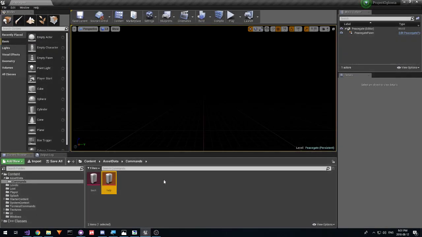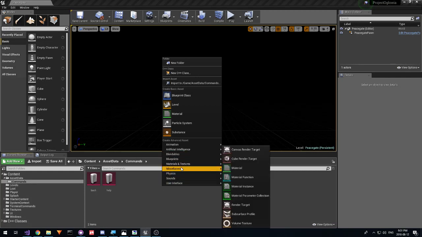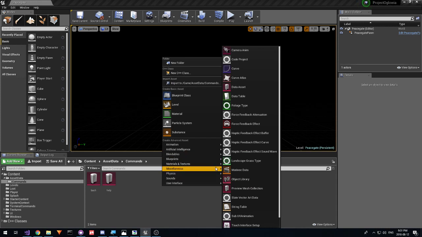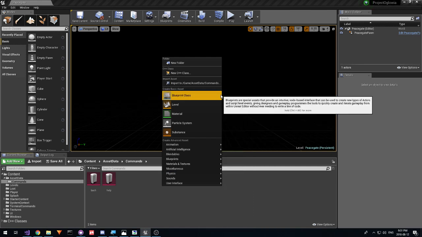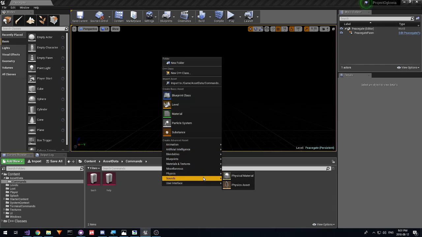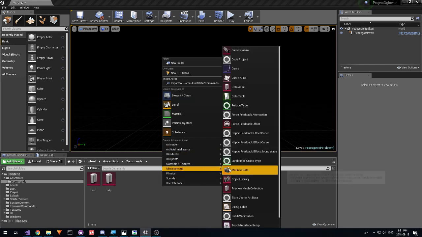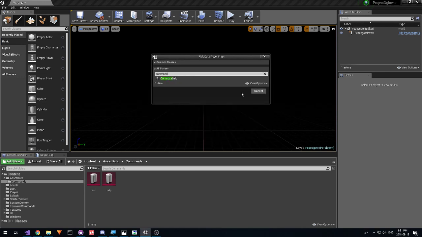And to create a new one of these, all we need to do is we need to right click, and we need to go miscellaneous, and we're going to find data asset. And don't get data table and data asset confused. They are not the same thing. You do not want data table, you want data asset. So data asset, and it's going to ask you what type of data asset, and we are going to type in command info.